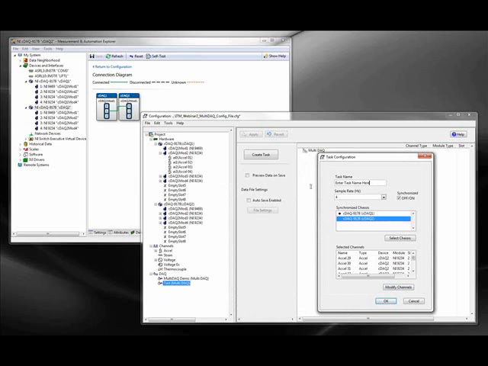At this point, we can name the task anything we want, and we'll assign the sample rate.